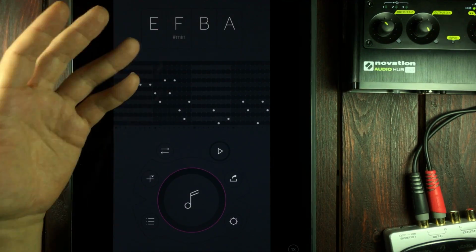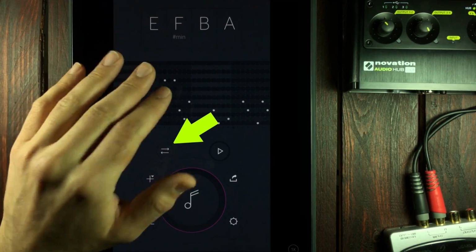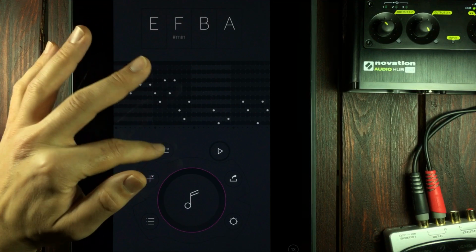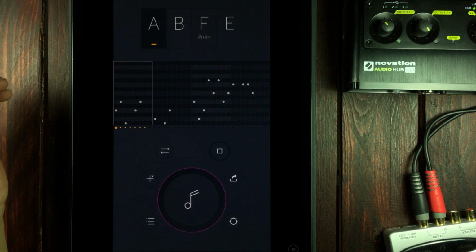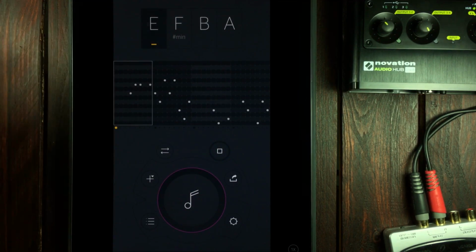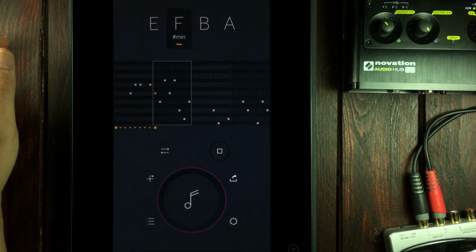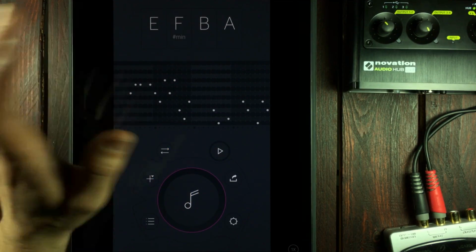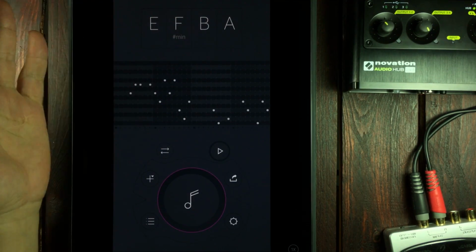Now, there are a few more things in here, like this switch here. This will switch the chord progression around. So it's basically flipping the whole thing. I really like that, by the way.